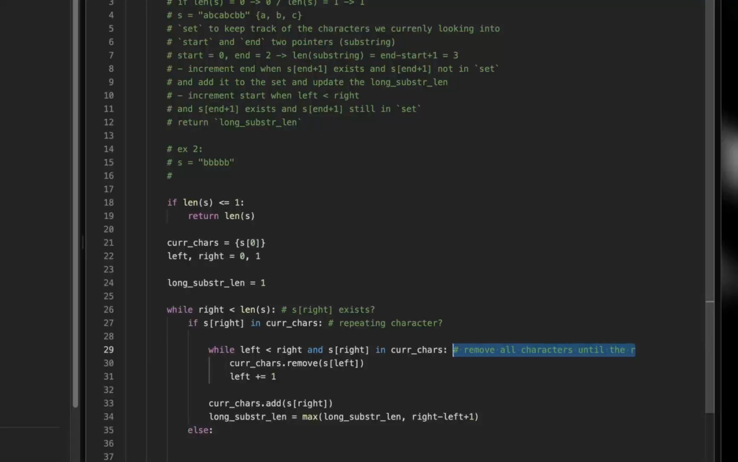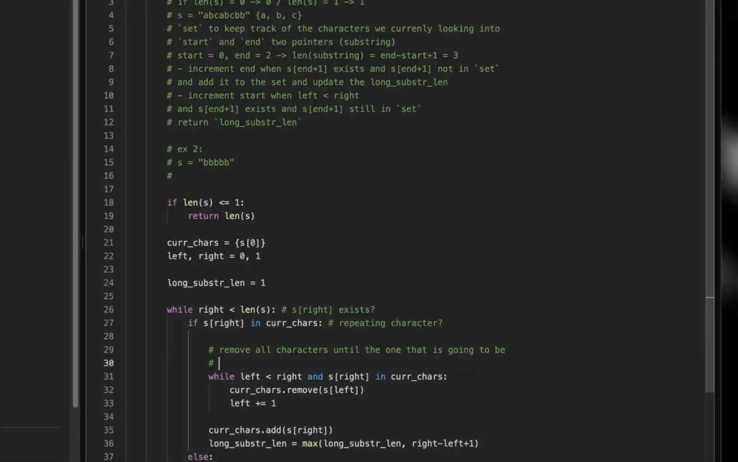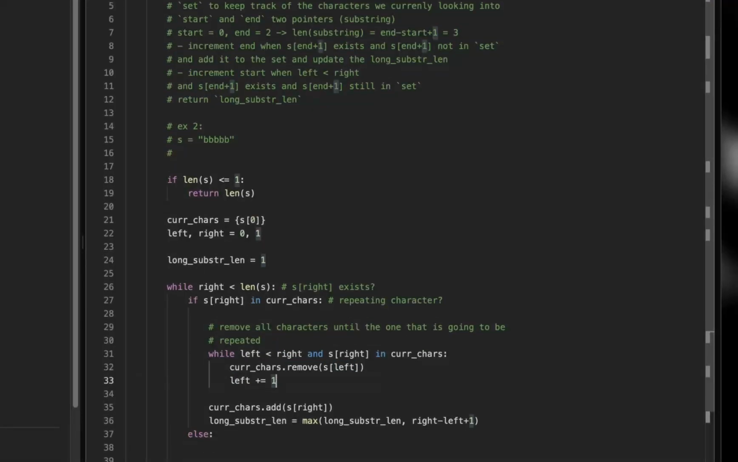Let me not write this down here, but here, remove all characters until the one that's going to be repeated. So that's what we do here. While left is strictly inferior to right, we check if s right is still in current chars. If that's the case, we remove current chars left and we increment it by 1.